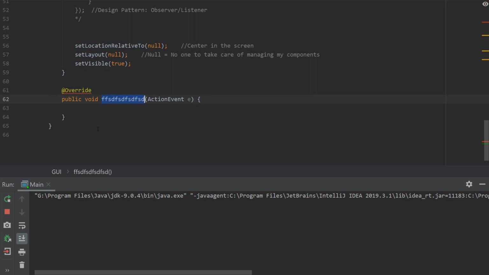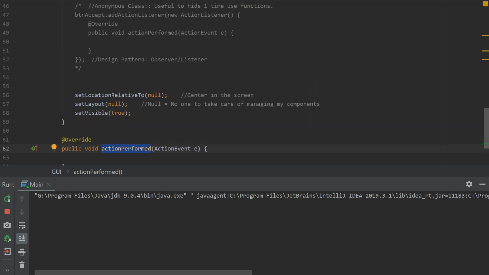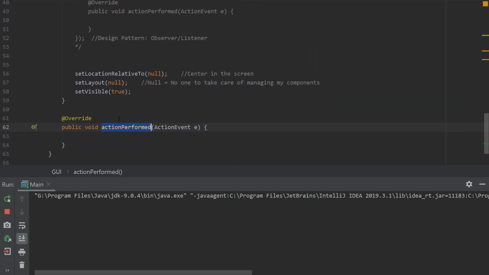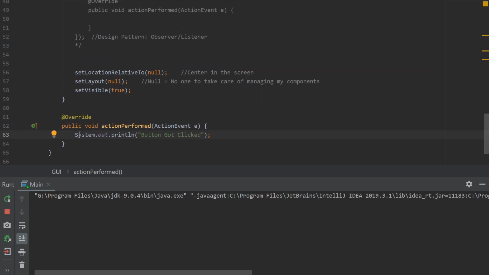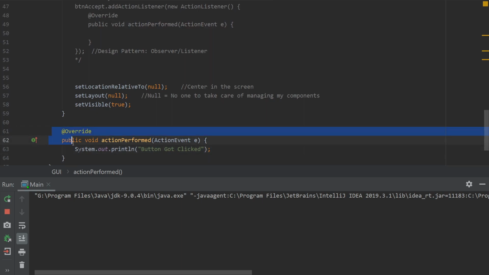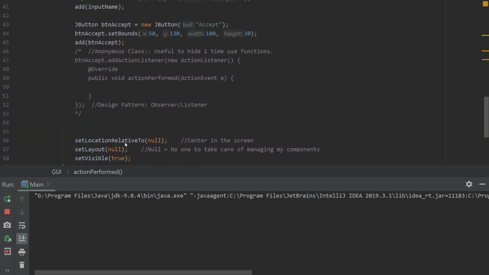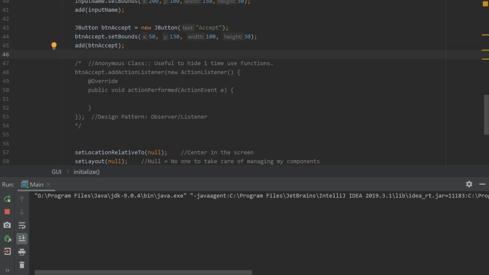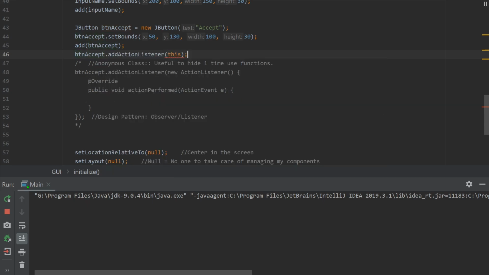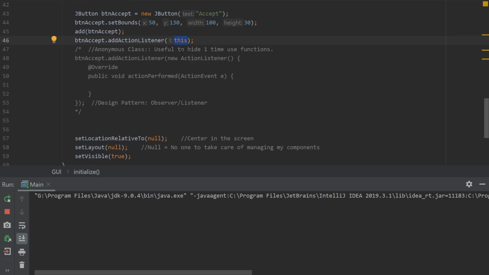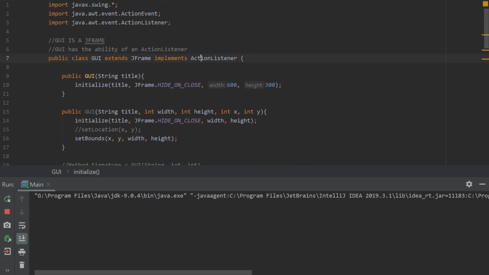So actually, if we go inside, we're going to set it up and you're going to see how it does it. Let's just output to the console for a second: button got clicked. We'll come back to this. Now we need to make sure our button calls this function when it gets clicked. To do that, we do btnAccept.addActionListener, and we give it this object, which is the current object. We can do that because it implements ActionListener.